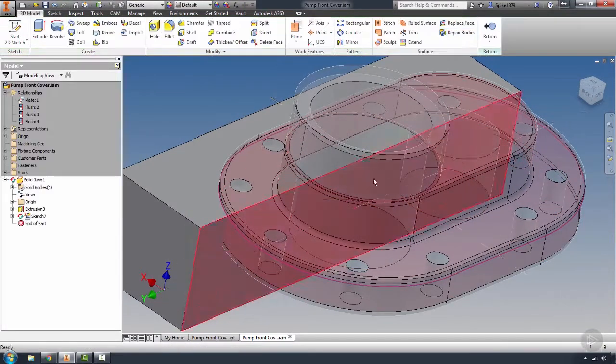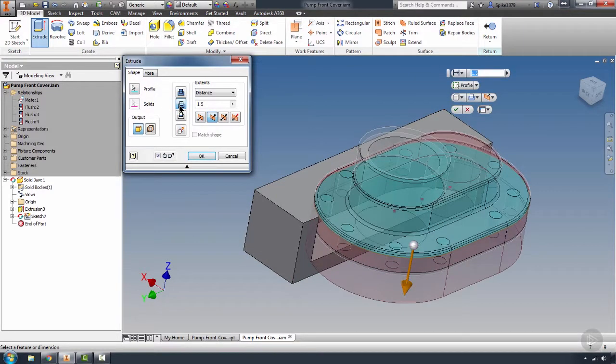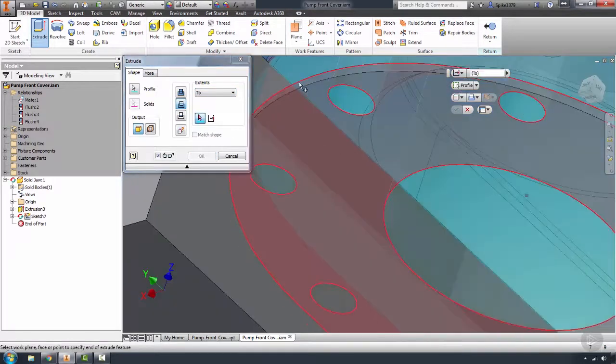So I'm going to finish that sketch. We're going to use extrude again. We're going to use extrude cut. And this time for distance, we're going to change this to the To function. Now what that's going to do is ask us to select a face.